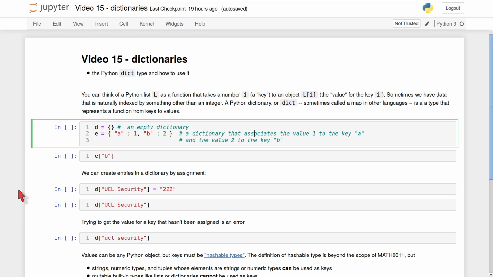So you should think of E as being a kind of function where it sends the input, the string A, to the output 1, and the input, which is the string B, to the output 2. And we refer to A and B as being the keys, and 1 and 2 as being the corresponding values in that dictionary.